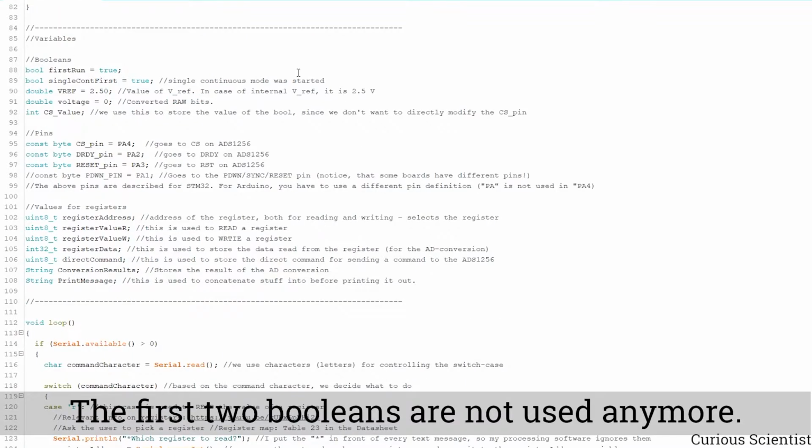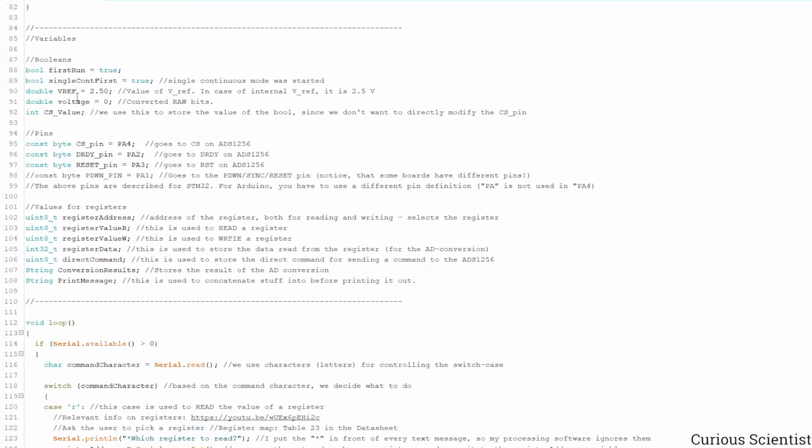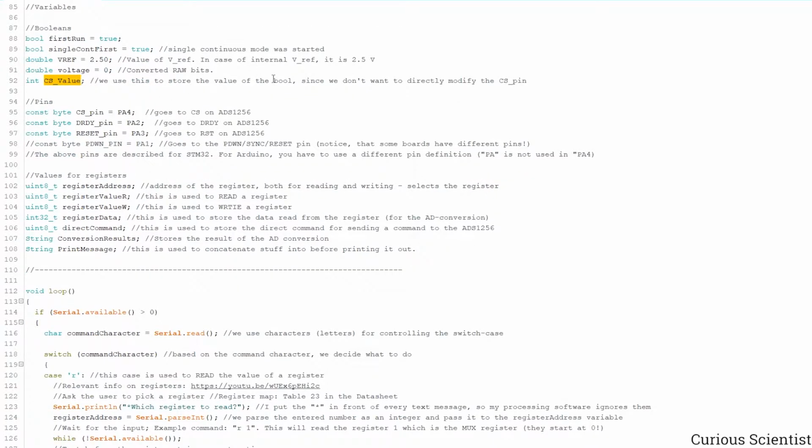So now we look at the variables. Vref, this will be used for calculating the output voltage. So we know that the reference voltage for this particular AD converter is 2.5 volts. Voltage is used when we just convert the values from bits to voltage. So this will be printed. This is the value stored for the chip select pin, whether it is 0, whether it is 1. So we know if we wrote it and it is set to high or it is set to low.